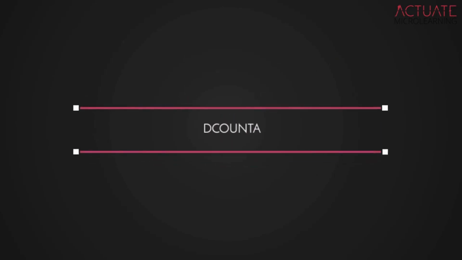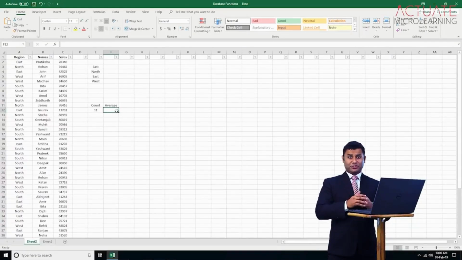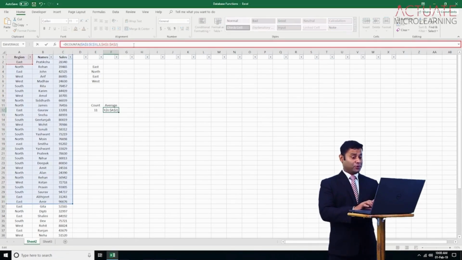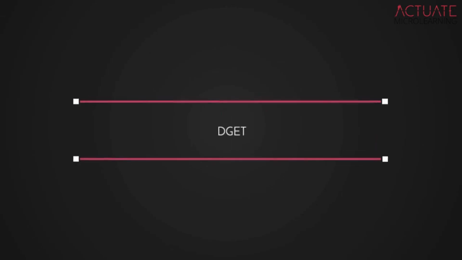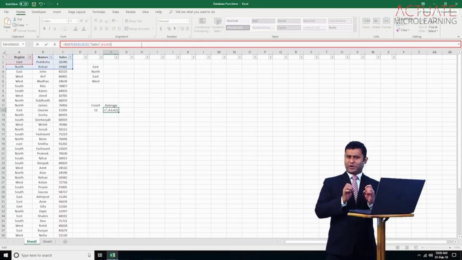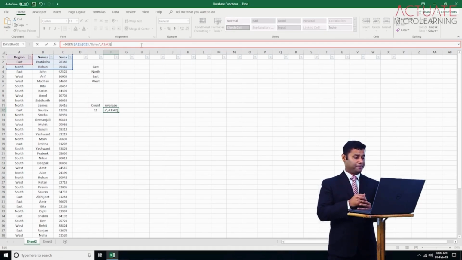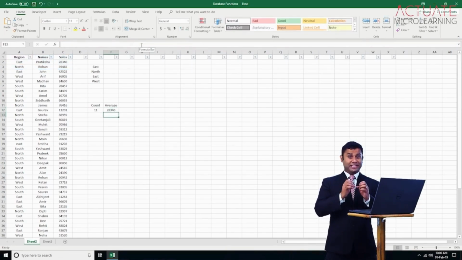DCOUNTA. Similar to DCOUNT, the DCOUNTA function counts the non-blank cells in the specified column as per your defined criteria. Let's look at an example using the same formula, except we count the filled cells. DGET. This function extracts a single record from the defined database that matches the criteria specified. A minor drawback of the DGET function is that it returns an error if more than one record of the criteria exists in the list.